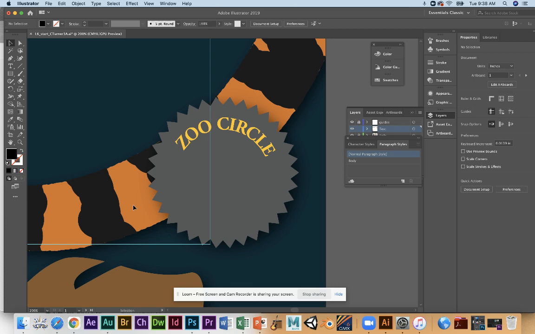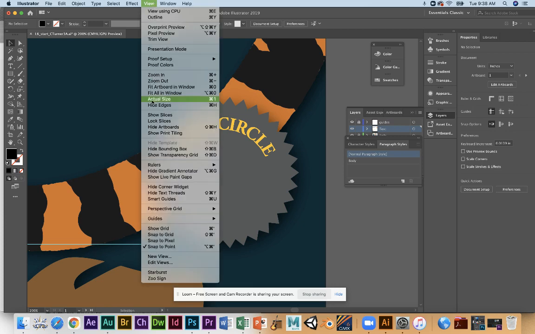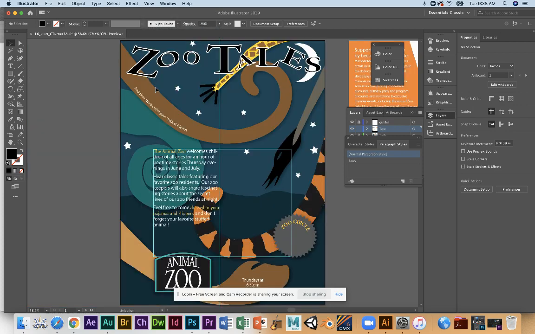Creating text outlines. Let's fit artboard in window. Okay. With the selection tool selected, drag the bottom middle point of the threaded text box down to make sure that the text, okay, no, we already read that.